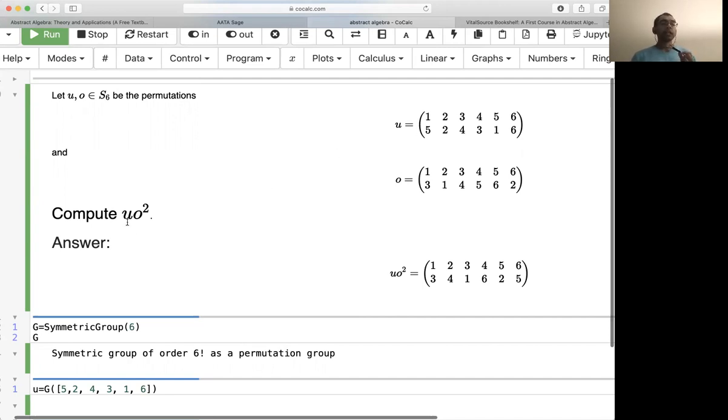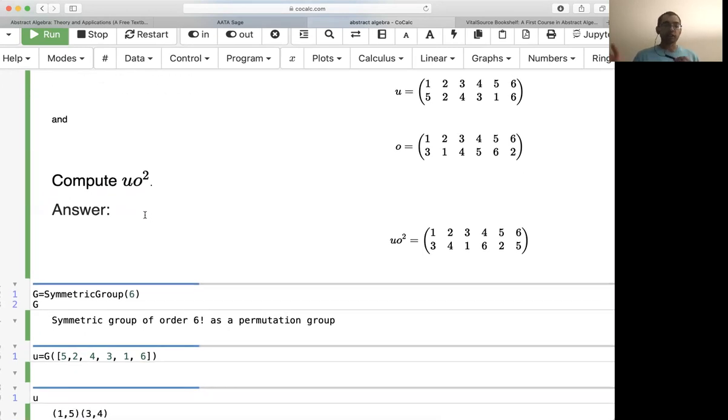Okay, so then we want to compute u times o squared, where the group operation under S6, or the symmetric group on 6 letters, is function composition. And then we showed in a previous lecture how to actually do this by hand. It was quite tedious, but it's simple if you use the cycle notation. Okay, so here's how to do this in Sage.